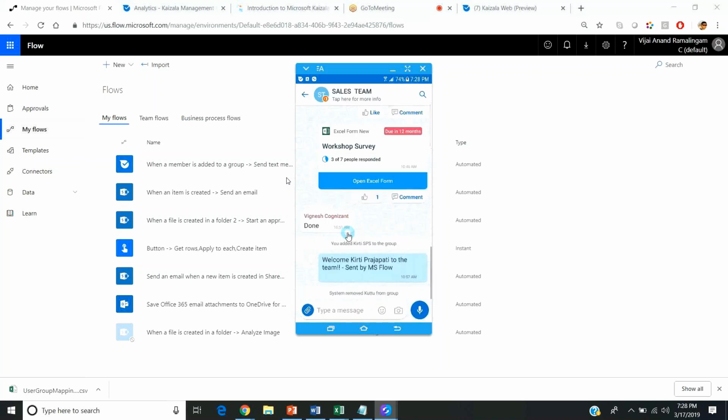System removed Kuto from group, which means that I have deleted a user from the directory, right? So what happens is the user has been removed from all the organization groups. Okay, so that's what has happened here. Now I have just added Kirti SPS to this group, and what happens is it just sends a welcome message.